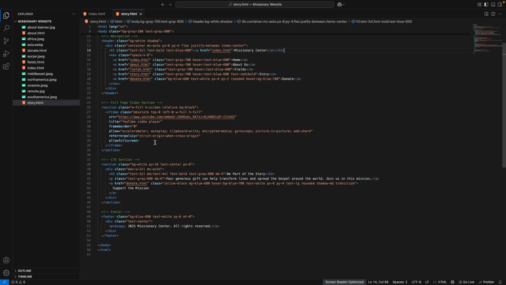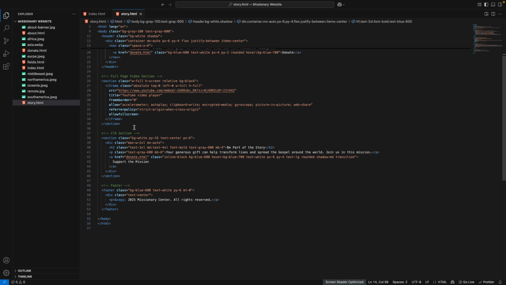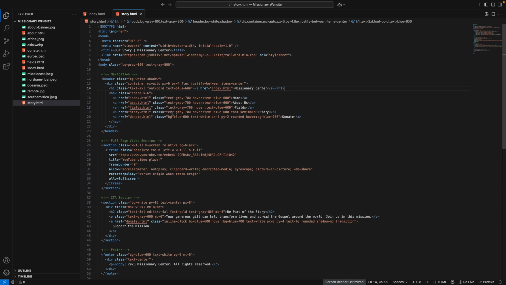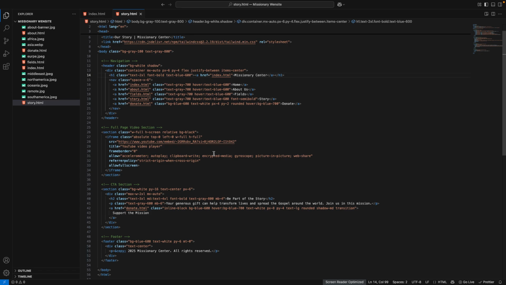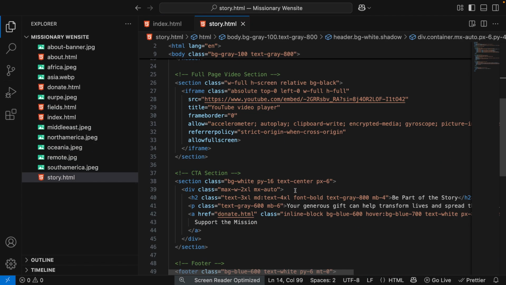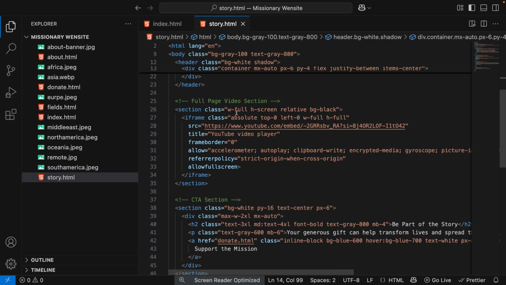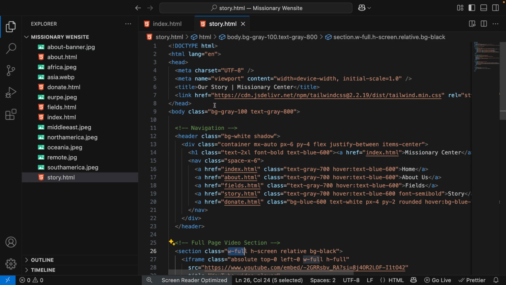So when we check the video, we see there's a class that makes the width. If we see this section, you'll see classes like w-full, h-screen, relative, bg-black. It's like CSS, but it is not actually CSS that we have customized and written on our website. Actually, it is written using Tailwind CSS.